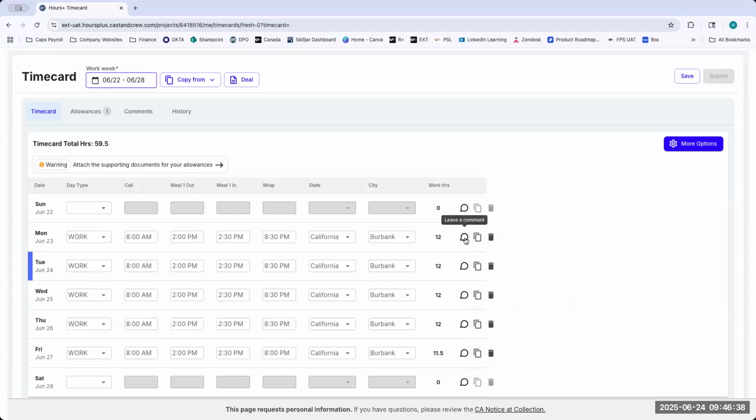You have a comment button right next to it. That's to leave a comment for this specific day on the time card, whereas this comments tab is just a comment for the whole time card. So you have the option for a specific day or the entire time card. All those comments either way are still going to be visible. So just keep in mind, it's not a private note-taking area. You can get rid of a day with the trash can.